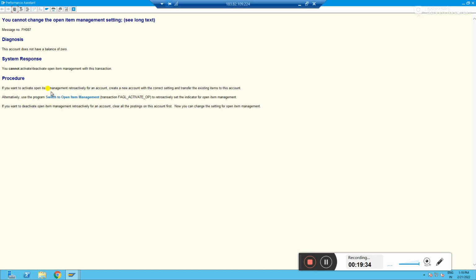If you want to activate open item management retroactively, meaning backwards. Proactively means when you create a GL account and activate it at that time. This is retroactively, from backwards. So what SAP suggests is to create a new GL account with the correct setting, activating open item management while creating it, and then transfer the existing balance from the non-open item management GL account to the newly created GL account. That is what they're suggesting.